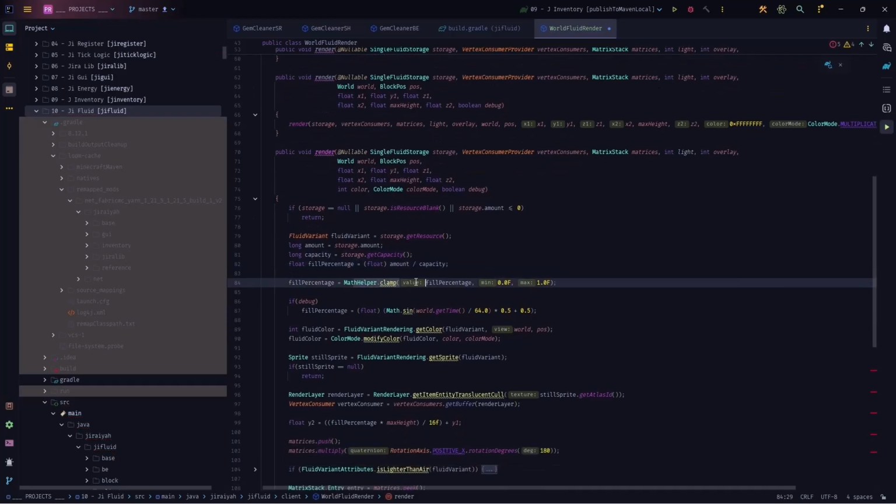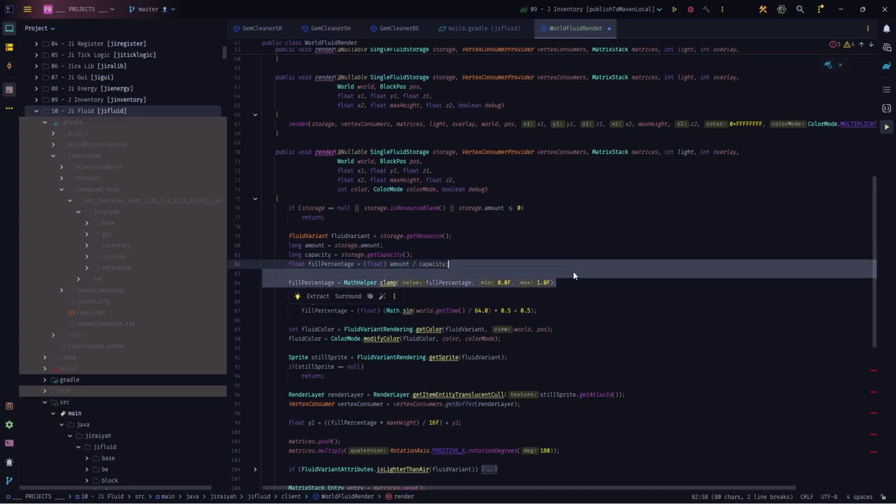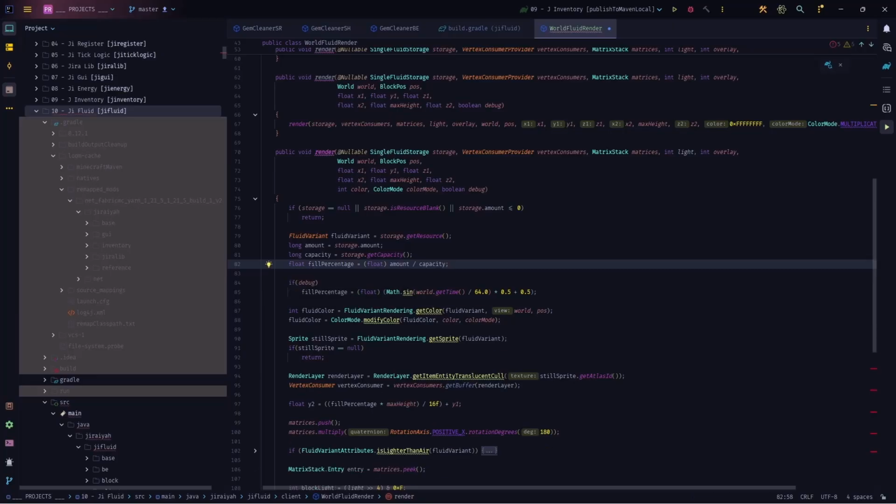Then he's doing this, and I really am against doing this. He is clamping this percent between 0 and 1. In reality, your amount should never exceed your capacity. If for whatever reason you are exceeding the capacity, you are doing something terrible in your block entity logic, and using this clamp here effectively shadows that error, and you may not ever notice that you have an error there.